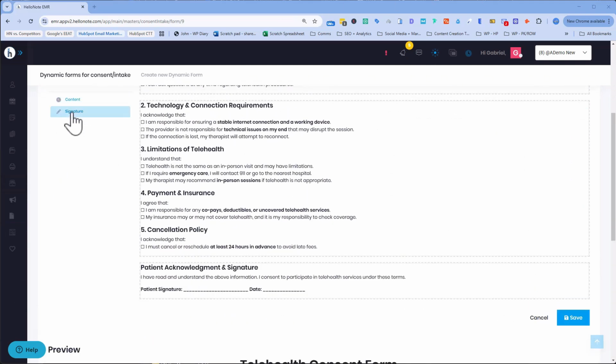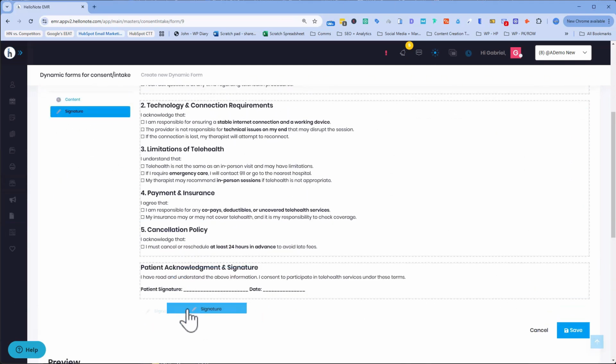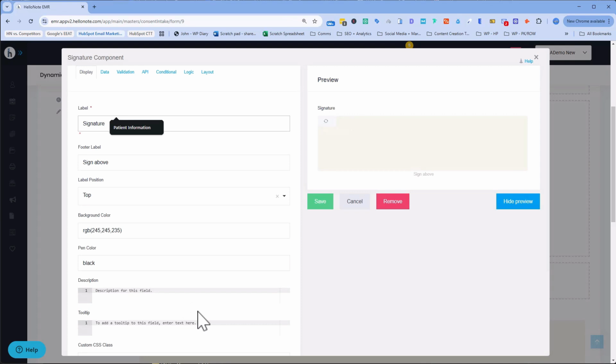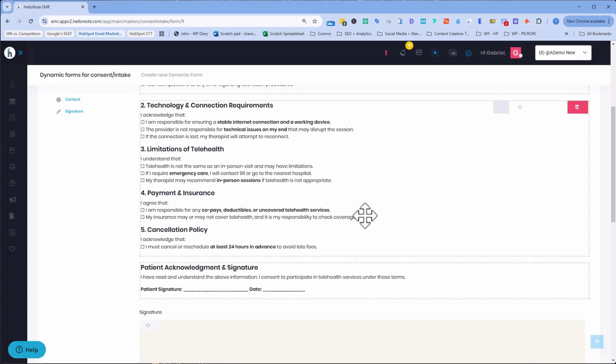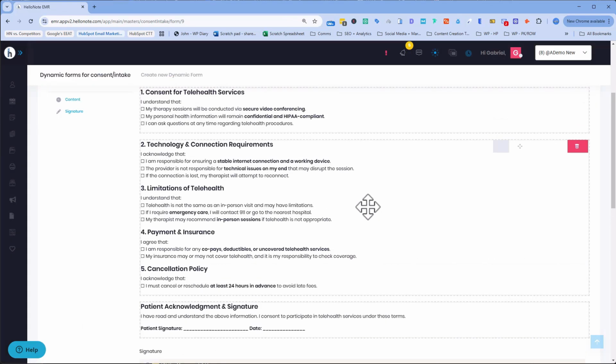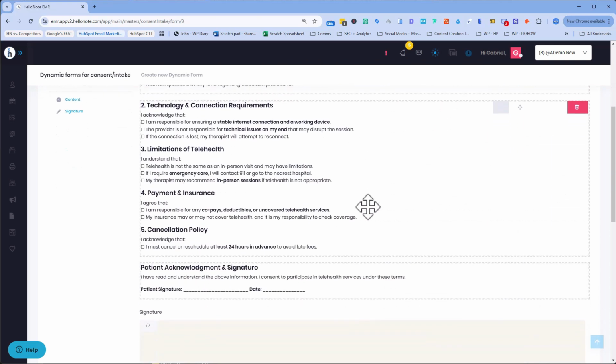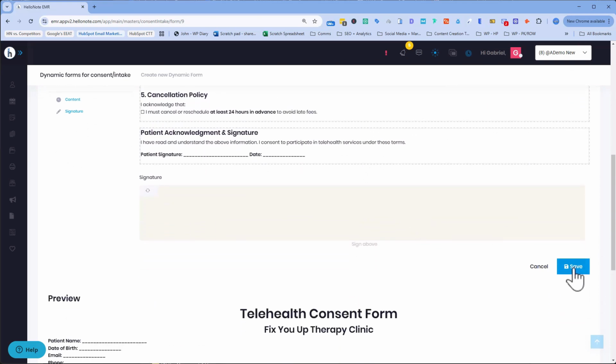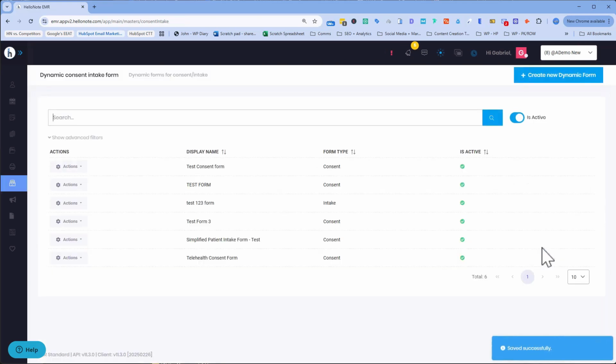And then let's add signature. Save. So our form is looking good. And let's click on save. And let's view the consent form.